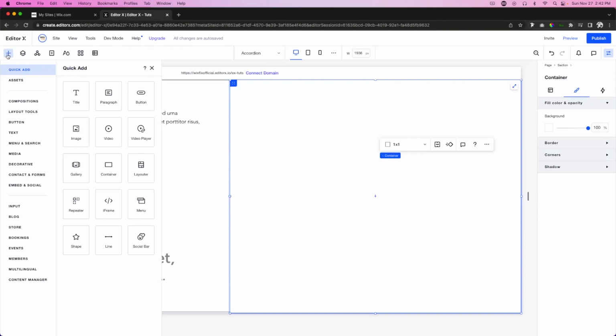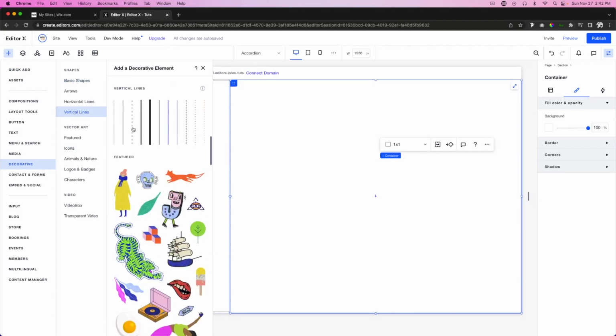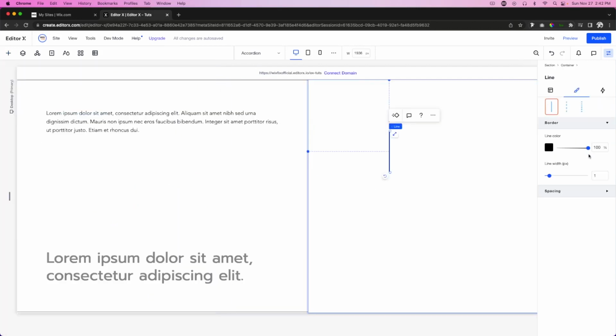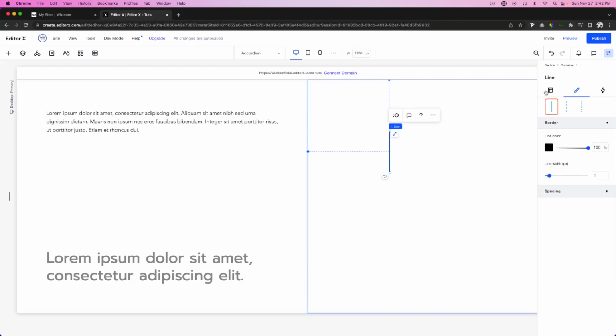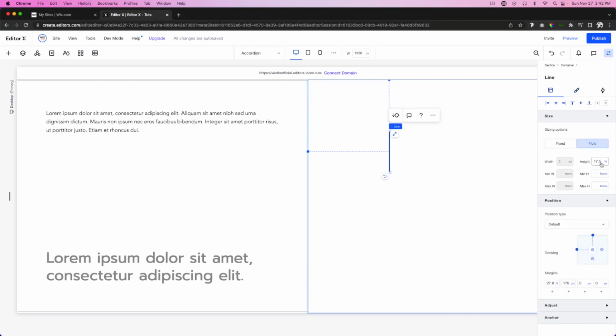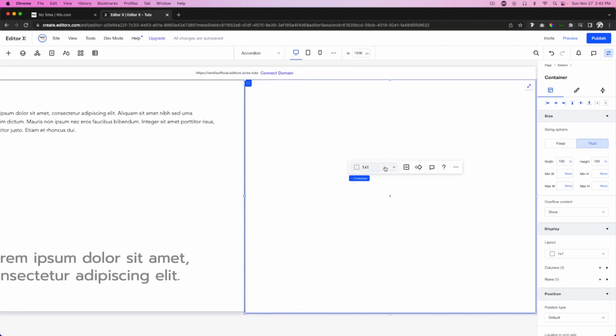Now what I want to do is come over to add. We're going to go to decorative and we're going to add a vertical line here. So let's just drag this one out here. Let's make sure that this is our black color here. Then we'll switch over to the inspector panel and we'll set this to be 100% height and we'll send it to the top left, just like that.